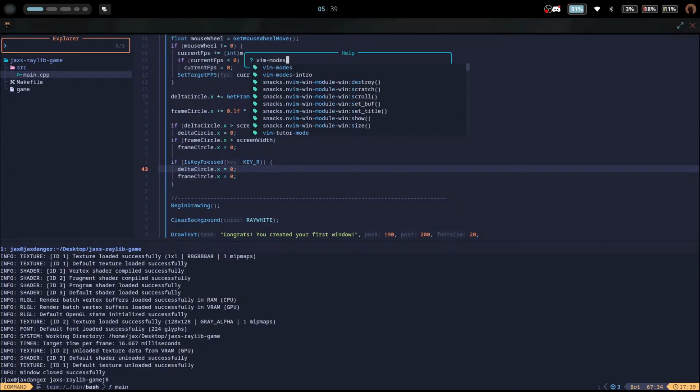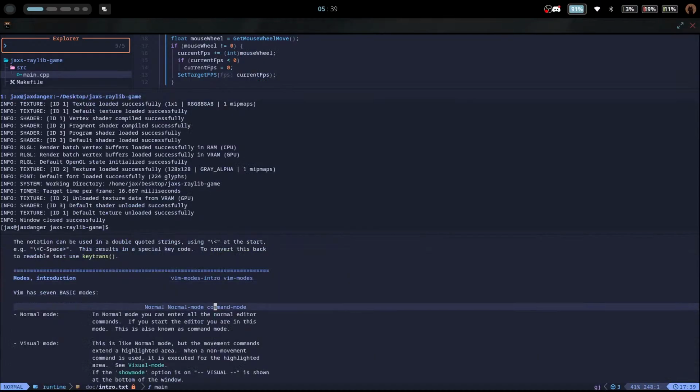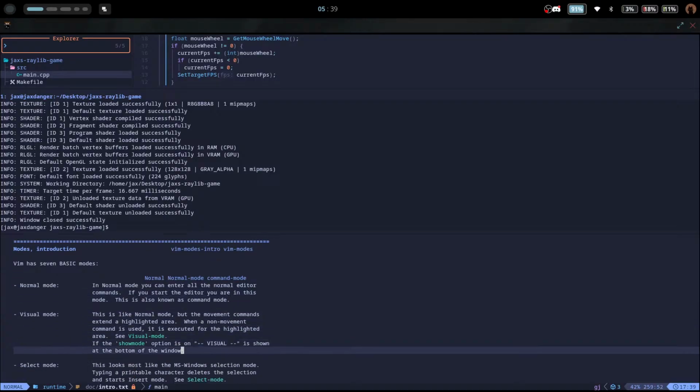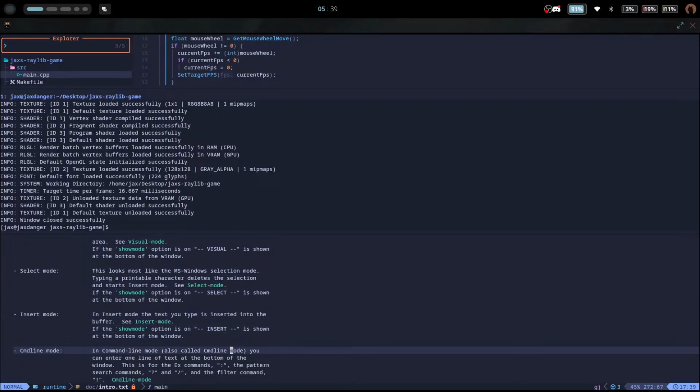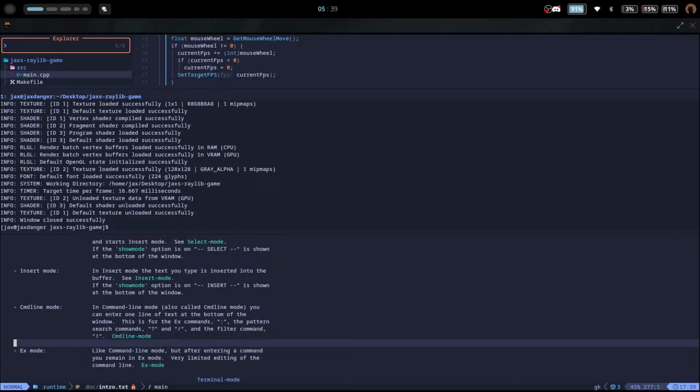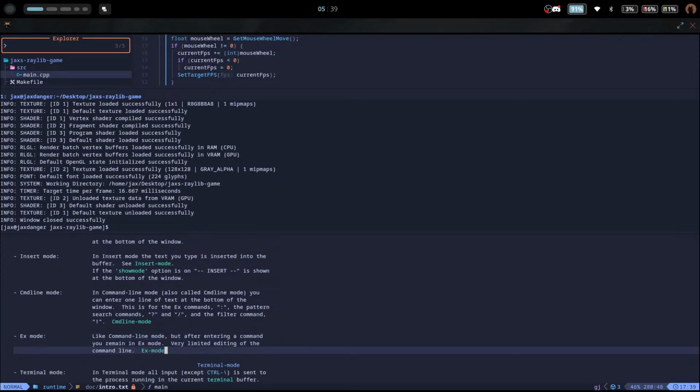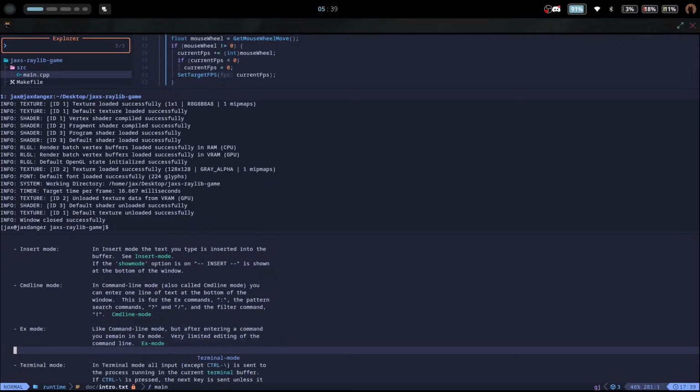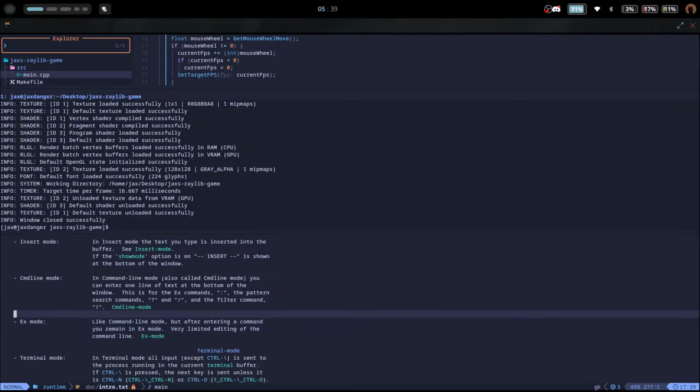Vim modes. Normal mode, visual mode, select mode, insert, command line mode. You can enter one line of text at the bottom of the window. This is for exec commands, the pattern search for commands and slash. This is for command line mode.